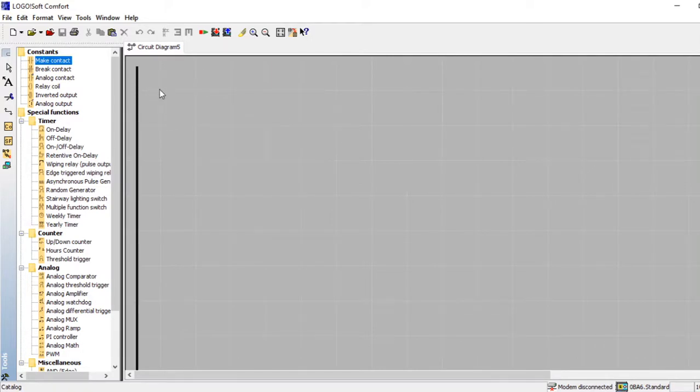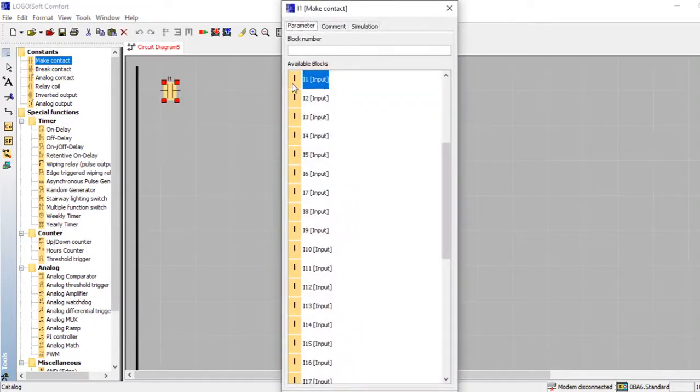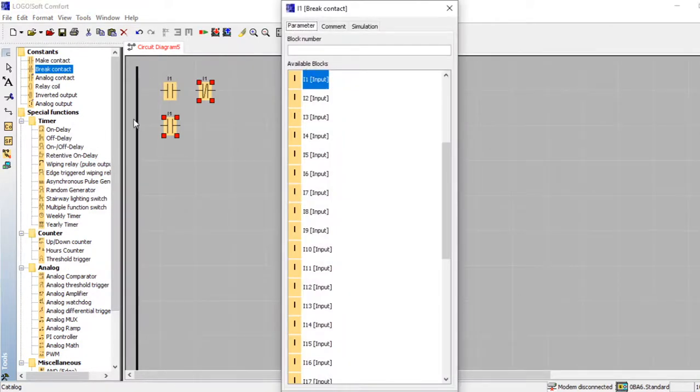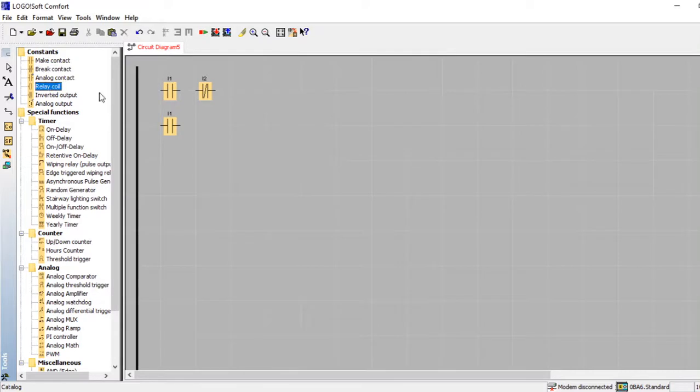I'll leave it as input 1 for now and put another make contact there. I will leave it as input 1 still, and I'll put a break contact there. I can change this one to I2. And I'll put the coil there, and then I connect. You go to this strip there and connect from it like that. Wait for this square box there, then you connect, and you connect. This one needs to be connected there.